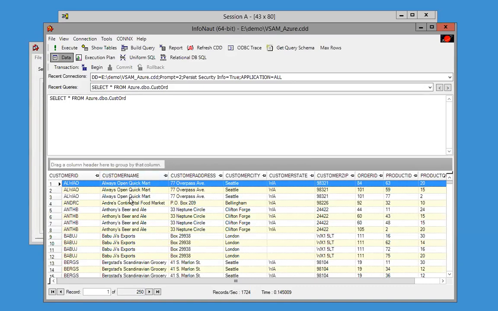And of course I have three records because within this virtualization view, I have two distinct order IDs, 101 and 84, and within those I have three distinct product IDs. And so it represents three records for the Always Open Quick Mart.